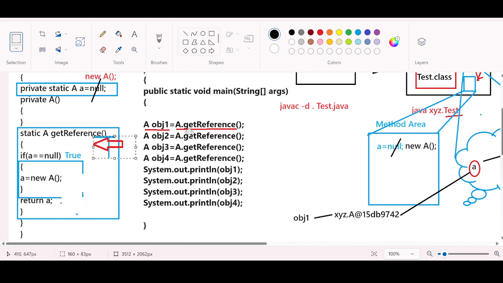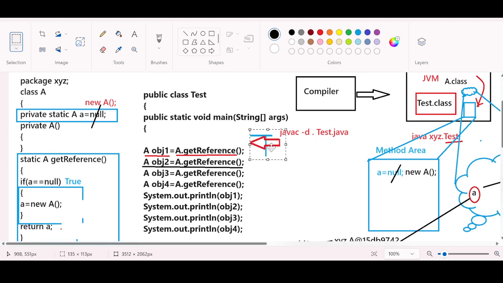And again, execution of the static getReference method has been done. The control will go back here, and the first instruction has been completed. The second instruction is again what? The getReference method is getting called. The control will go back. This time the .class file will not be loaded. It will be loaded only once. We have discussed these things already. Go back here, execute the getReference method.